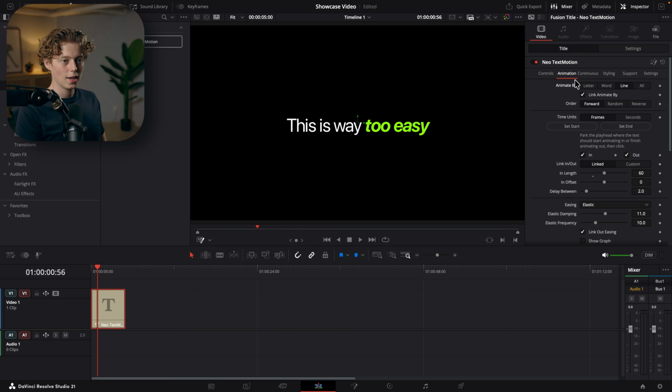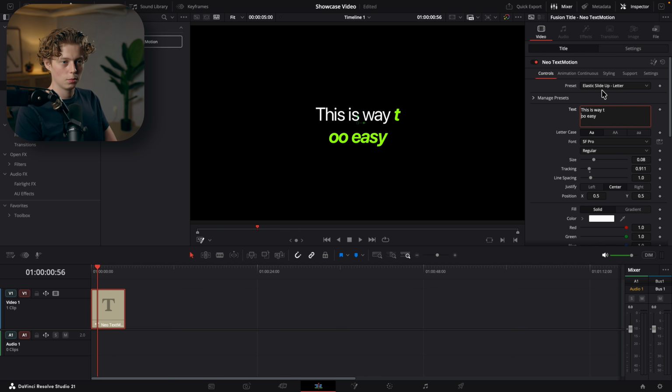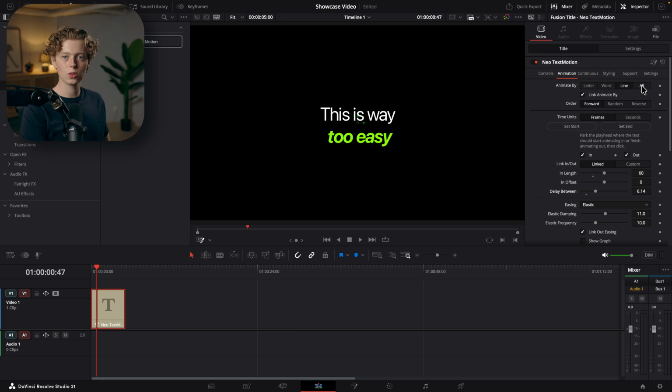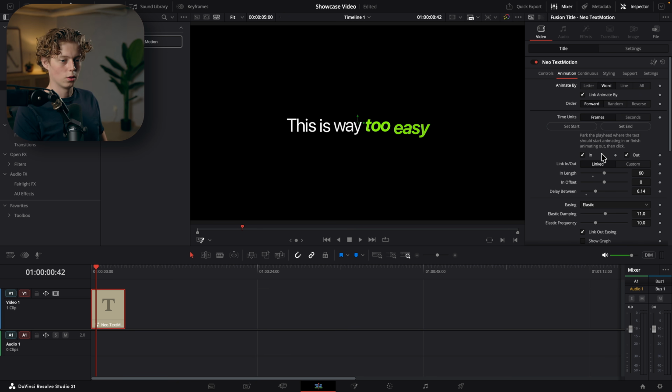We can also do line animation. So let's say we have multiple lines like this here. You can see they animate up just a short amount after each other. We can also do whole text, so it's the whole text animating on, but for now I'll just stick to letter, or we can also do word. That's also super cool.